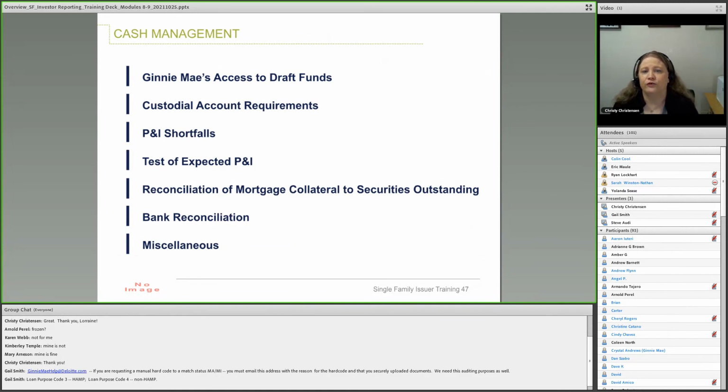Cash management includes Ginnie Mae's access to draft funds from your account following Chapter 16 custodial account requirements, funding P&I shortfalls, completing monthly test of expected P&I recons, reconciling mortgage collateral to securities outstanding, which is also known as pull to security, and completing monthly bank account recons. Miscellaneous items would include, but are not limited to, payment querying and disbursement querying internal recons. Please give me a thumbs up if you perform bank account recons.